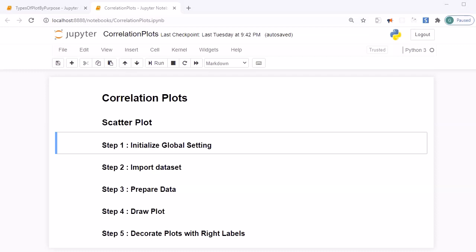Now the third step, in which we basically focus on preparing the data. This data will vary from problem to problem as well as plot to plot. So we design our data, or prepare our data, as per the plot we want in order to get the information. For example, if you are drawing a scatter plot, I want to identify the relationship between two variables, or say two continuous variables.